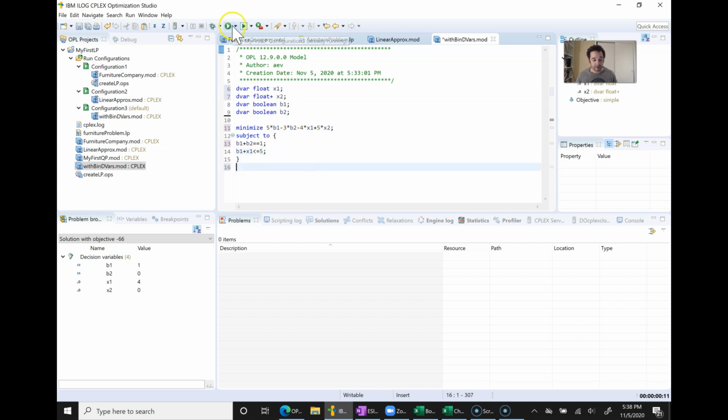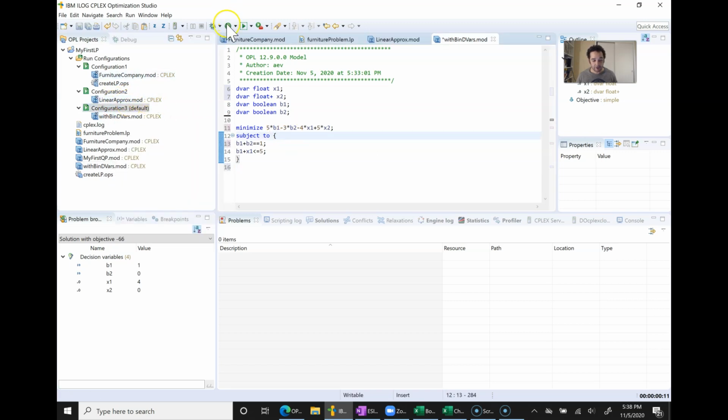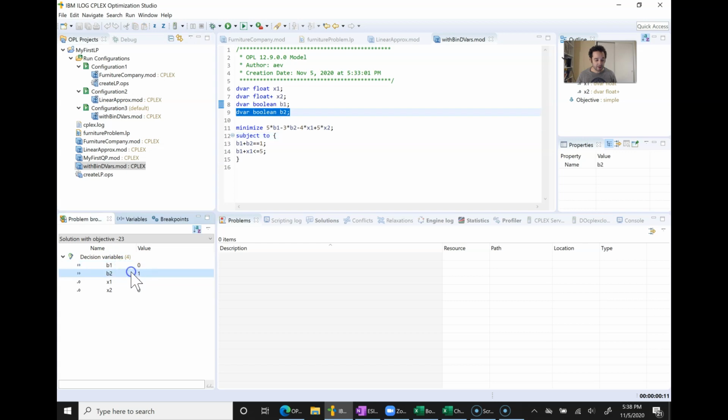Okay, so let's actually show that this works. So I'm going to run this run configuration. Again, make sure that it's set to default if you're just pressing the green button there. Otherwise, you can just say run this and it will run the configuration. It's a little bit slow. And there you go. In this case, b1 is 0, b2 is 1, x1 is 5, and x2 is 2.